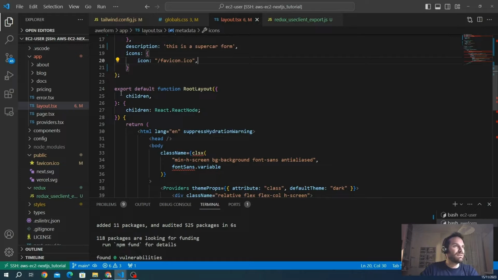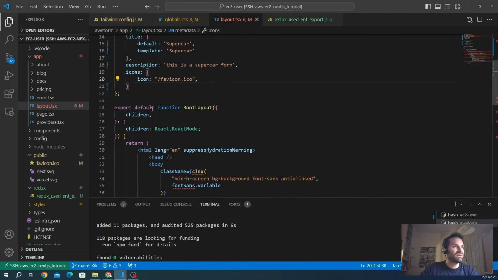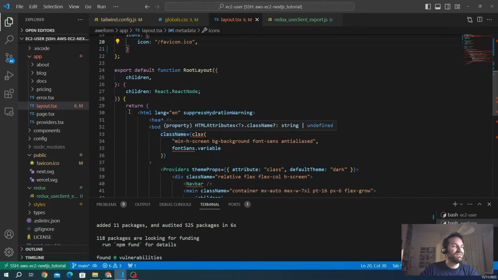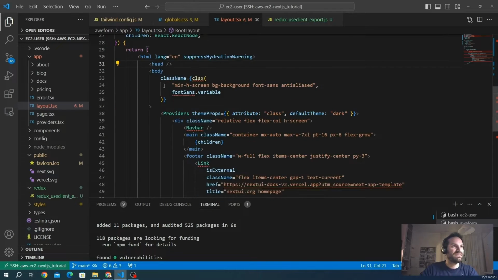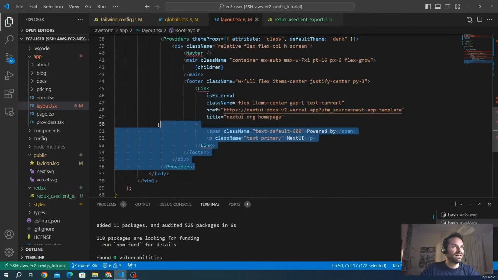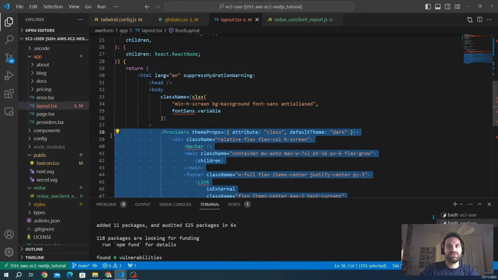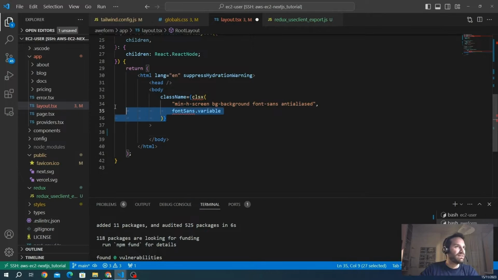We leave the TypeScript type here, which is actually the children, a React node. And here we are going to create the element, and then we just leave everything as default. The head here, and the body is the part that we need to modify. So actually in the body, we don't put anything.